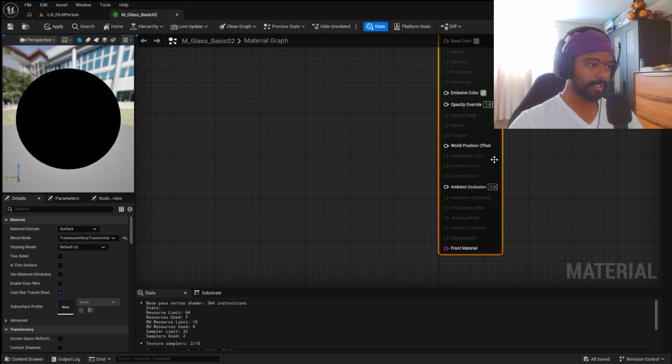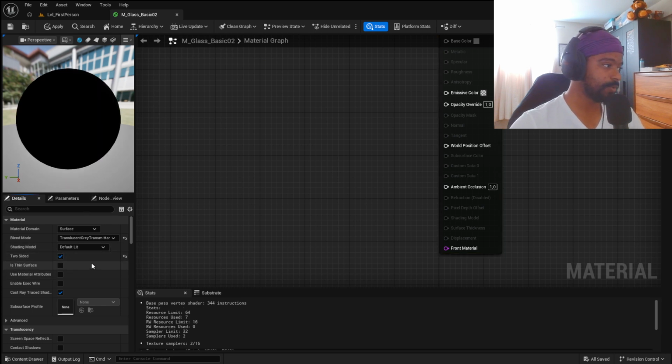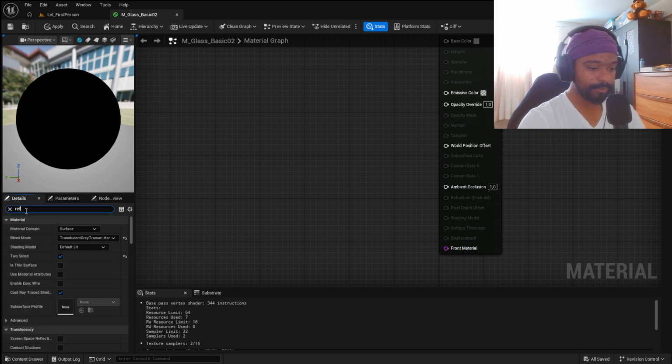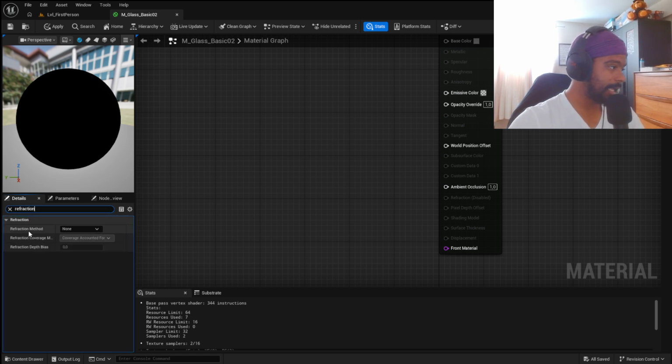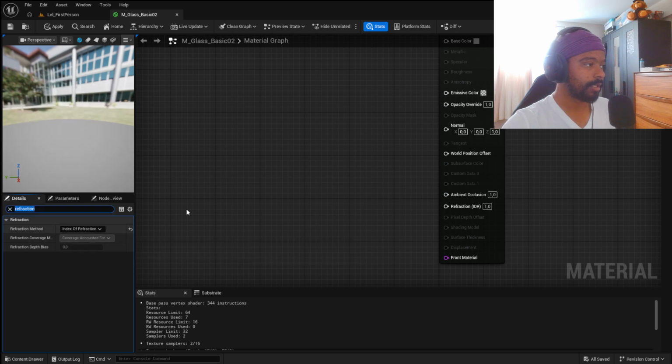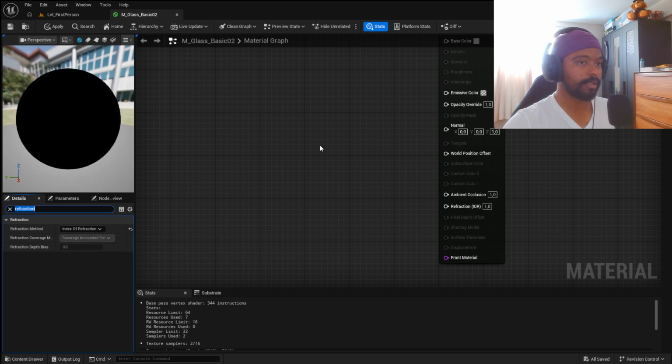One of the first things you need to do is make sure that it's two-sided. Another thing is the refraction. Just go to the search bar, write refraction, and you will see refraction method. This is where you can add the refraction of the glass, kind of like the distortion.